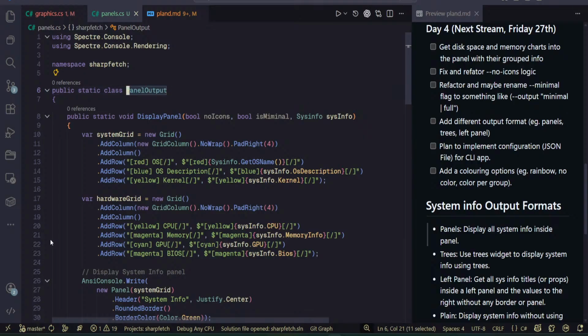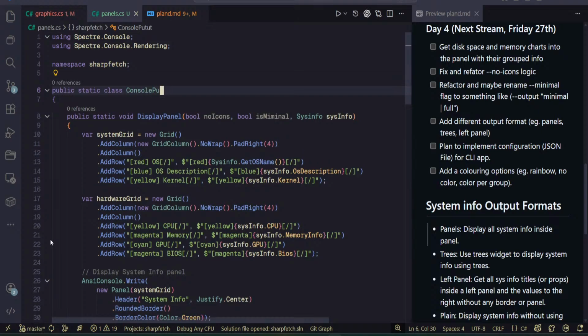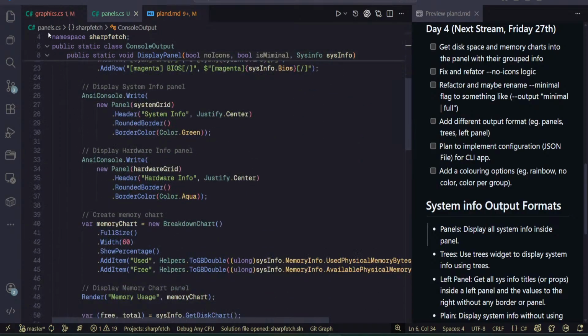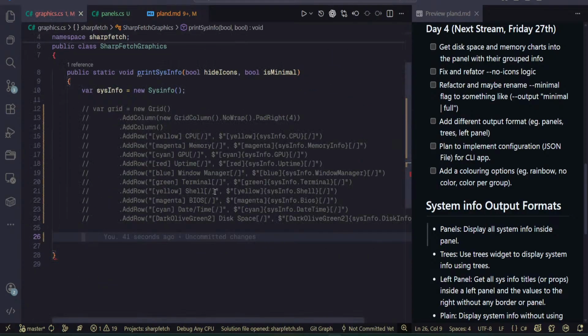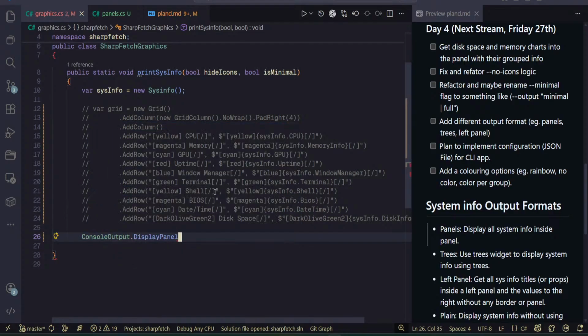Maybe change this name to something different, not panel output, but system output. I can name this class graphics output, console output, maybe. Okay, I think this makes sense for now. Then we can say console output dot display panel.